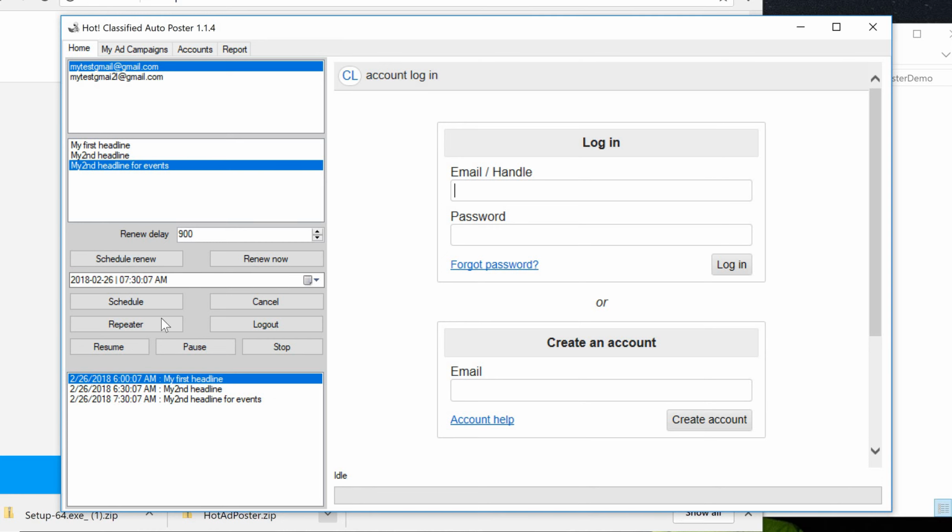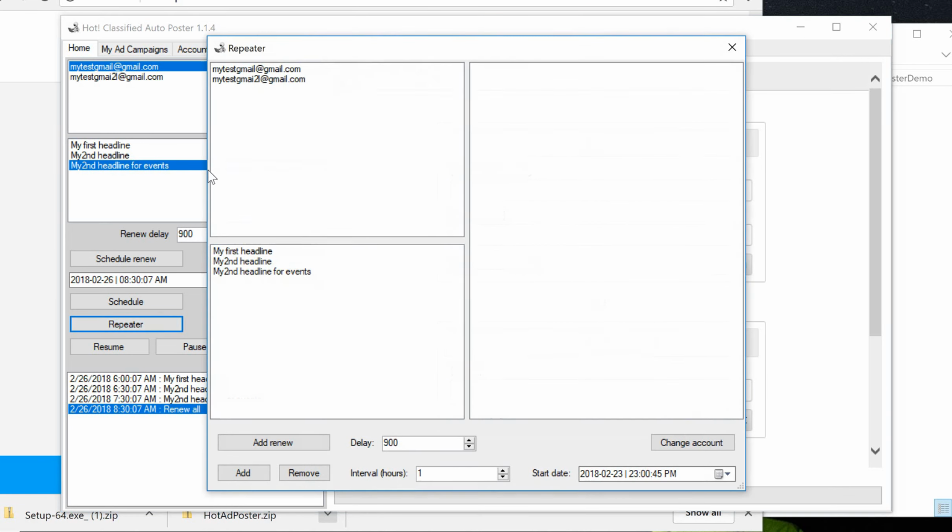If you want to schedule a renew, say we want to schedule this for 8:30 a.m. next Monday, we just click the schedule renew. And now it will be set to schedule. Now say we don't want to do this just one time. Say we want to run this every single day at the same time. For that, you're going to click this repeater button.